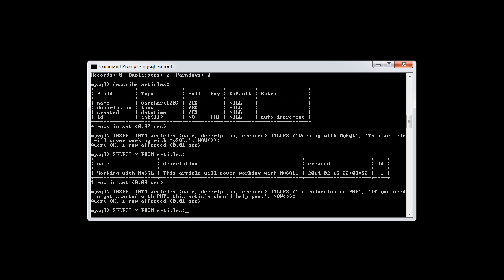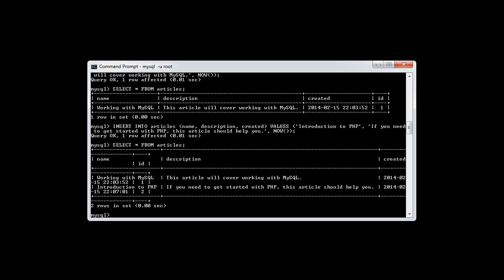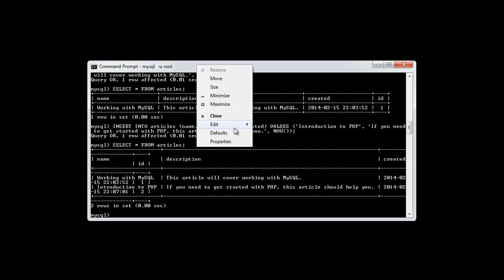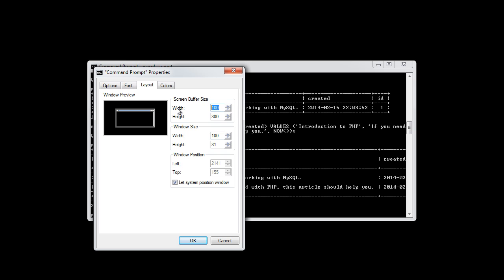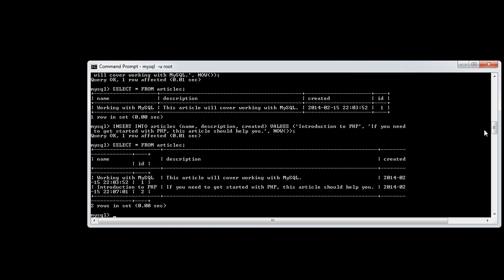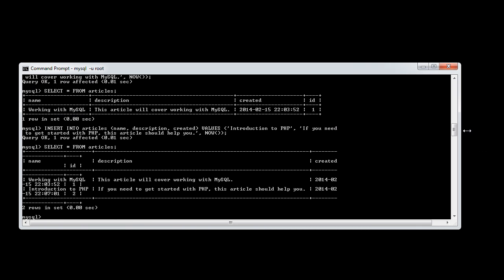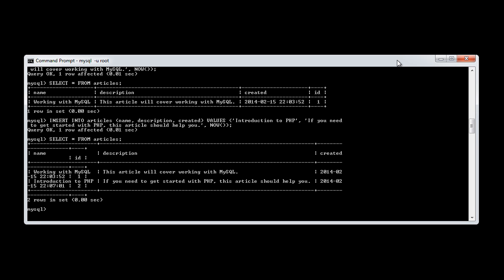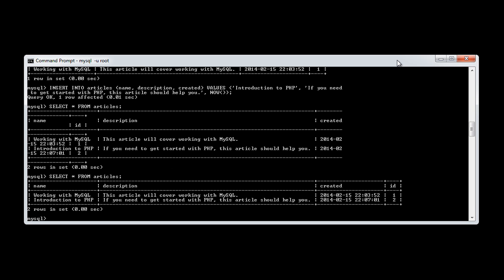Okay, so now let's go back to our select star from articles command, or select asterisk from articles command, and you can now see that we've got 2 records here. Let's just go ahead and increase the width of this, 140. And let's run that command again. So that just gives us a little bit more room. But we can see now that we've got 2 records. At the bottom it says 2 rows in set.